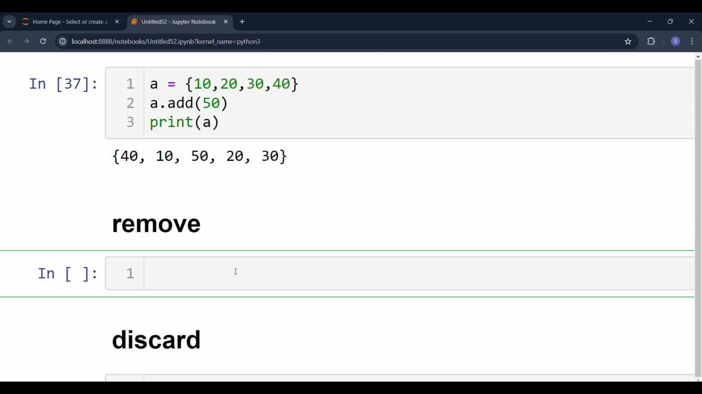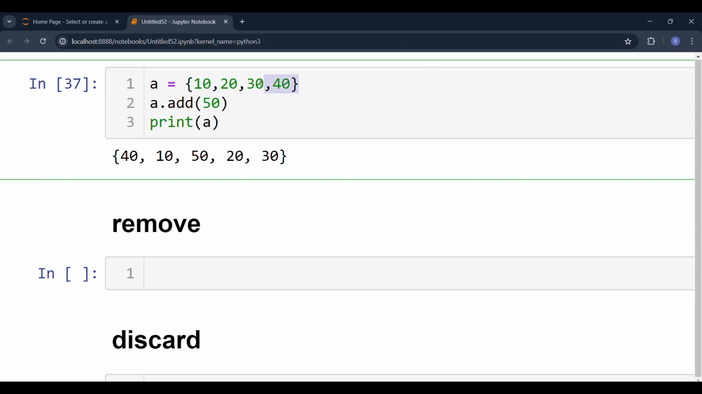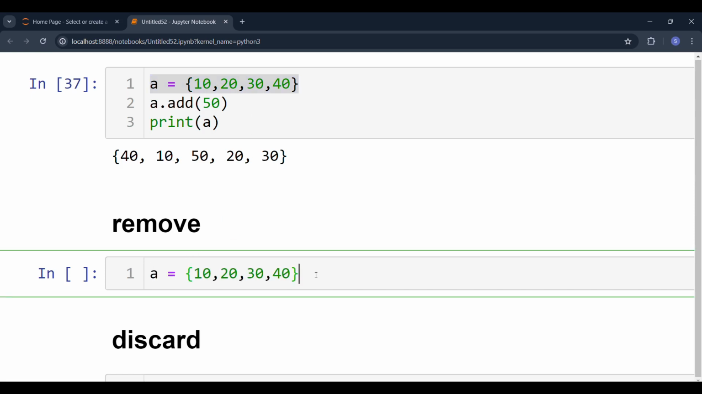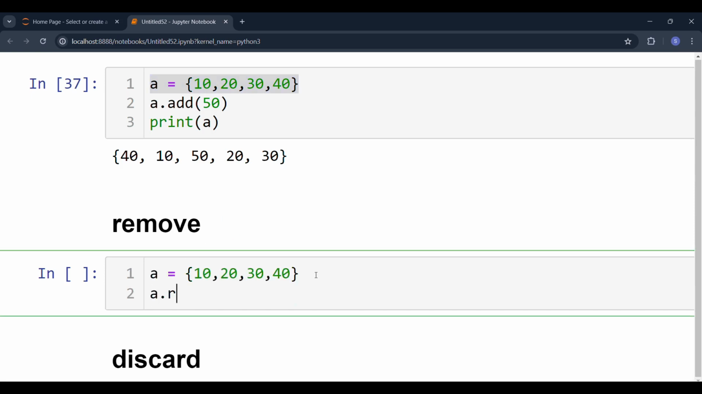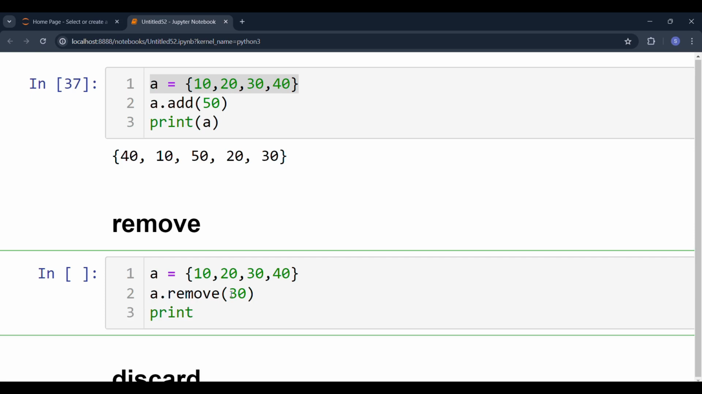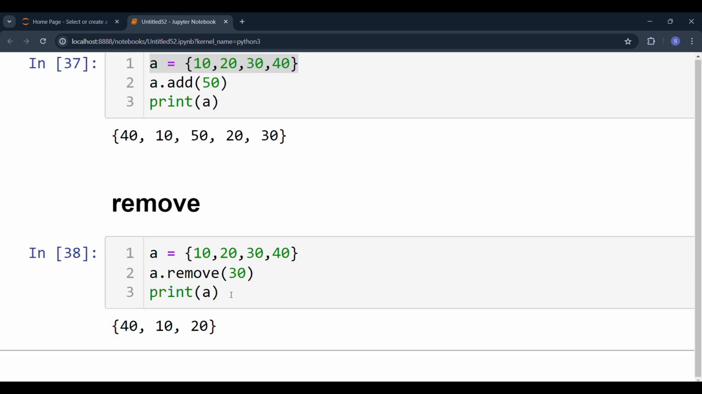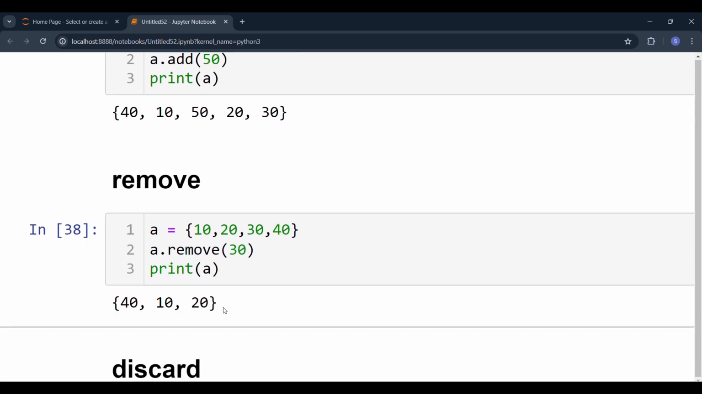Let me take the same set, paste it here, and a dot remove. So I need to take which element I need to remove from the set. I want to remove this 30. I'll take 30, and if I execute this, you guys can see 30 has been removed.